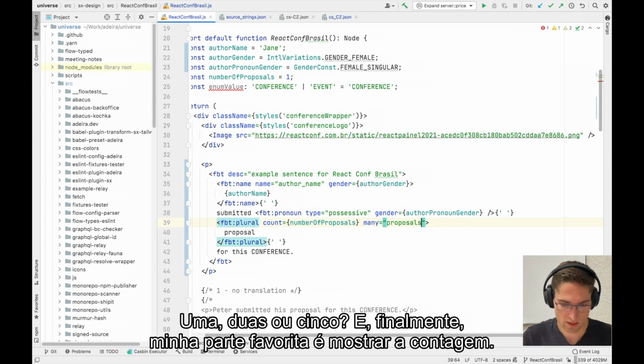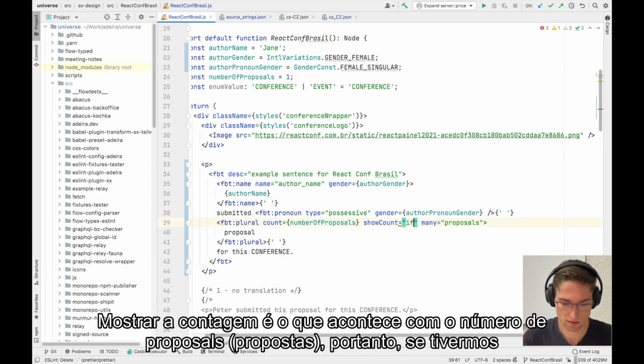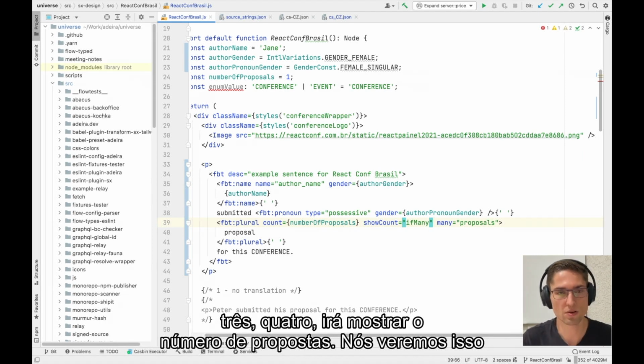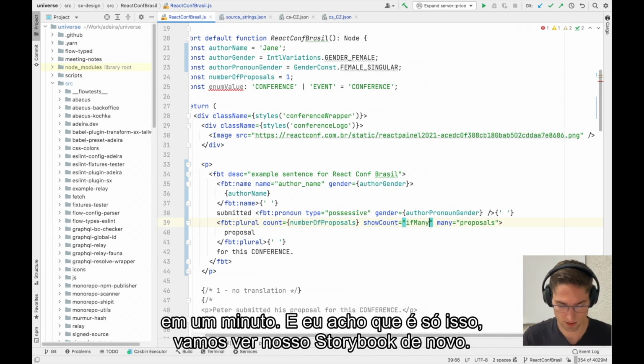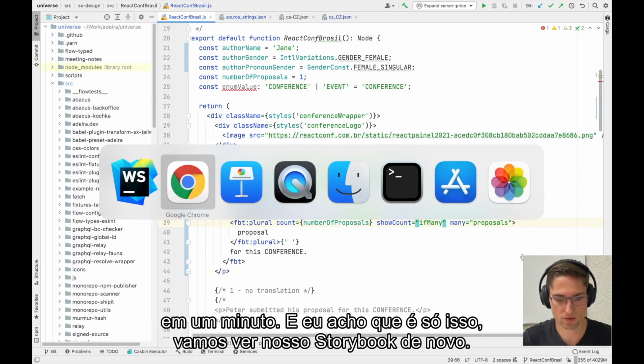And finally, my favorite property is also showCount. showCount determines what happens with the number of proposals. So if we have 0 or 1 proposal, there is going to be just "proposal". But once we have 2, 3, 4 or more, it's also going to display the actual number of proposals. We are going to see this in a minute. And I believe that's it. So let's have a look in our Storybook again.